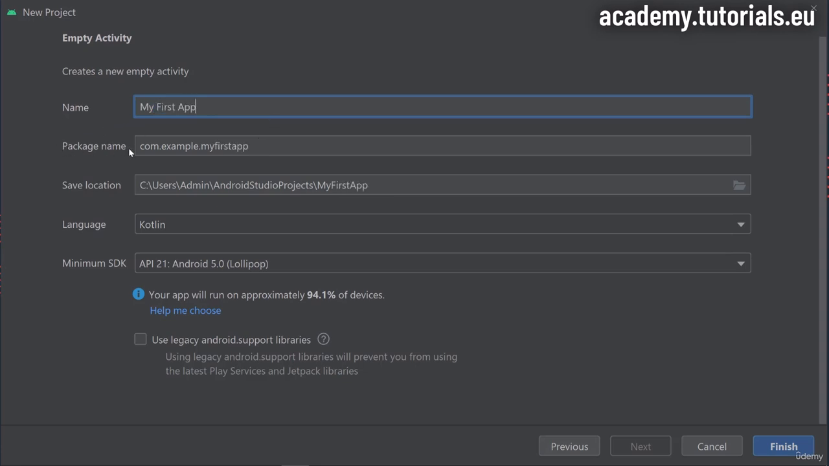Okay, and then here, the package name, it always consists of those three keywords separated by a dot. Usually that's com.example.myfirstapp. So it's like you would go to a website and it would be the other way around. So you would say something like myfirstapp.example.com.